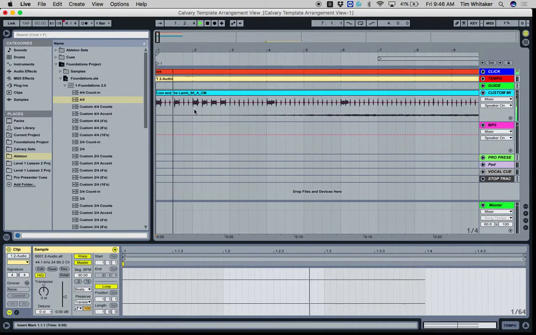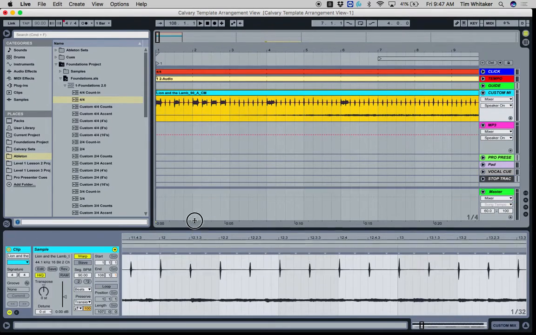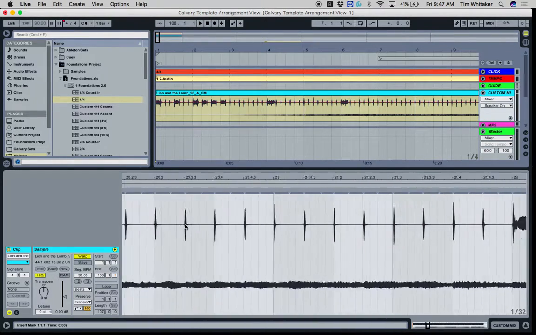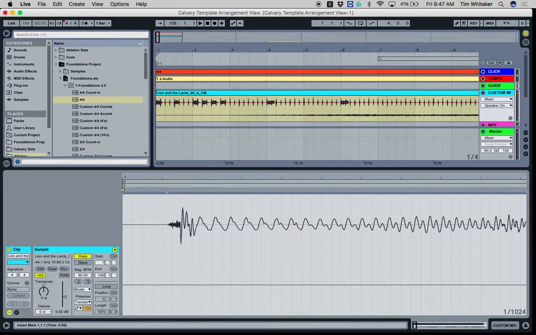Now, if you hear that, it's a little off. Just a tad bit. If I look here at Lion and the Lamb, and I look at this track by selecting here, you'll see if I go to the very, very beginning and zoom way in, I'm actually starting here when I should really be starting at the first one.